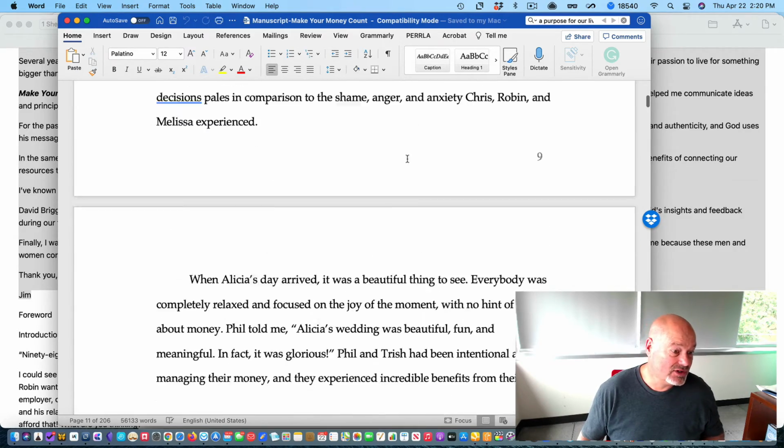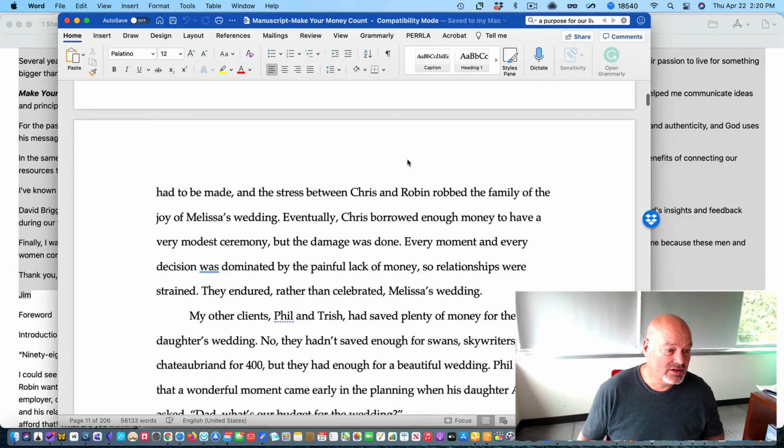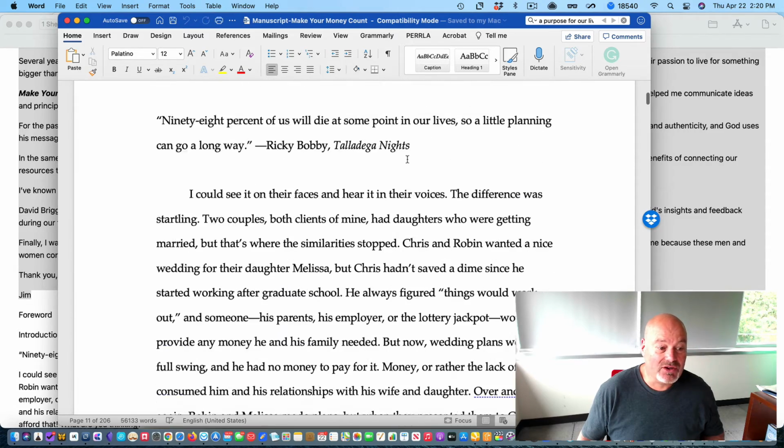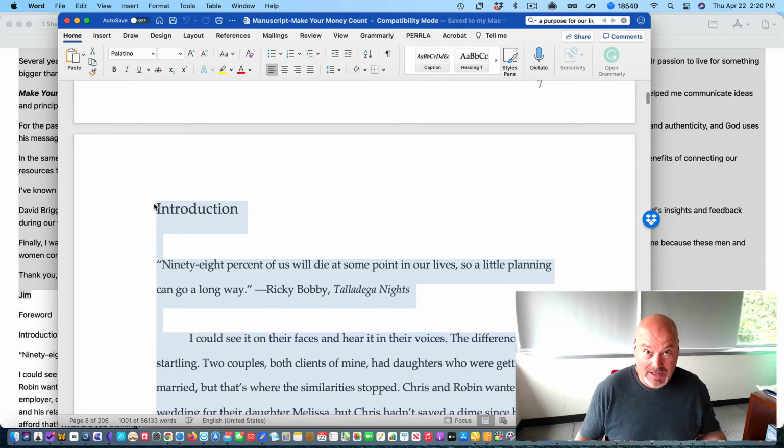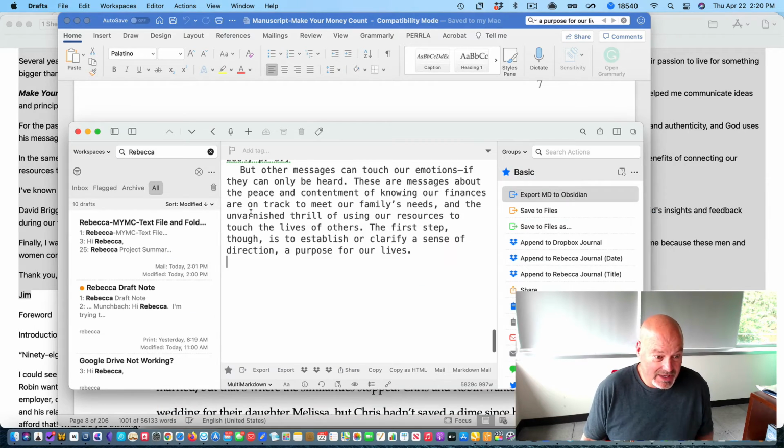And this is the introduction. It's like the first file you're going to create for the introduction. So here I go. I just highlighted it. Now I'm going to copy it, and I'm going to go right back over here, and I'm going to paste it.